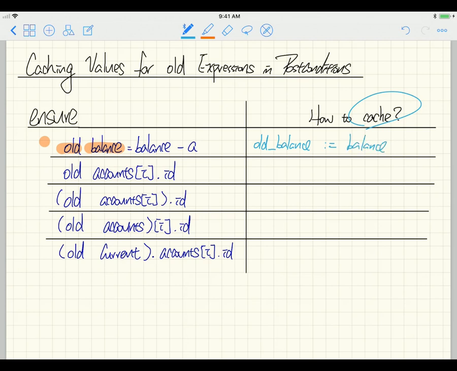So that later on in the post condition, if we want to evaluate, how would they evaluate? They will simply say old balance equals balance minus A. That's how they evaluate it in the post condition. So this is the cash value. This is the current value after the withdrawal has occurred, and also minus the parameter.